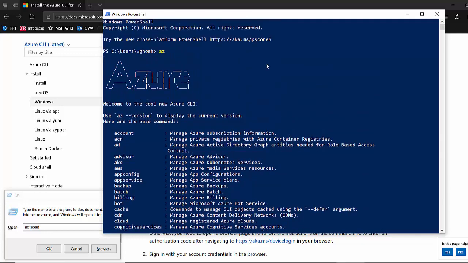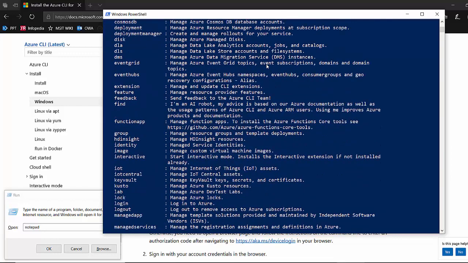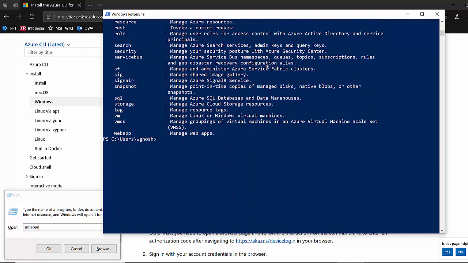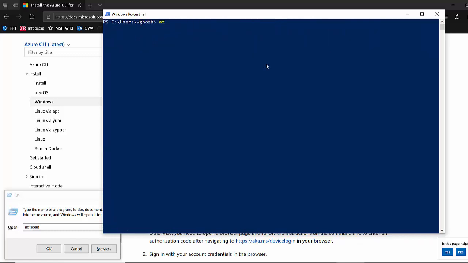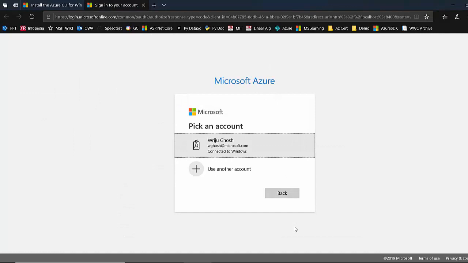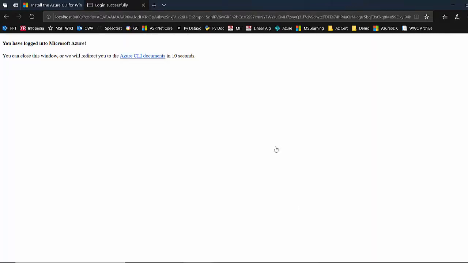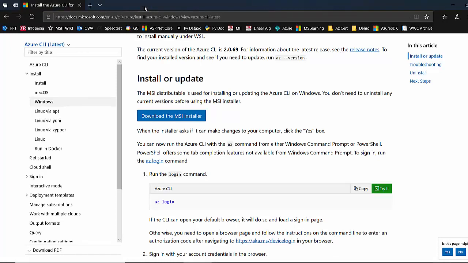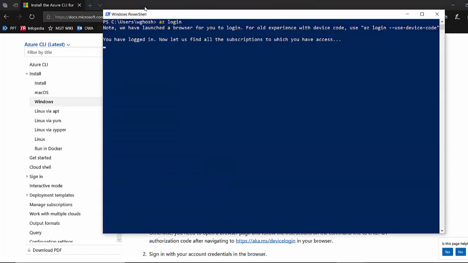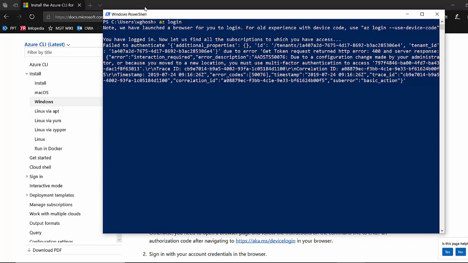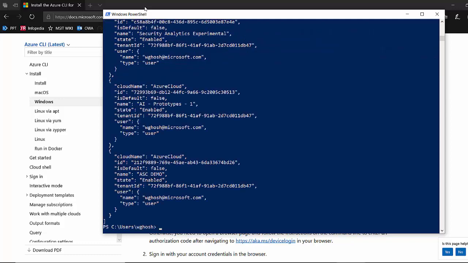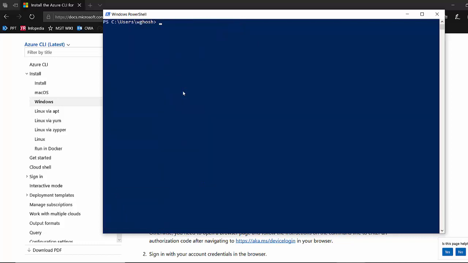Now I can connect to the Azure subscription which I have access to. To do that, you simply type az login, and this will take you to a browser where it will ask you to enter your credentials. Once you have successfully entered the credentials, you will be able to log into the Azure subscription you have access to, and this will show you all the subscriptions you have access to for that same username and password. Now once I have access to the Azure subscription, I'll be able to create resources within it.